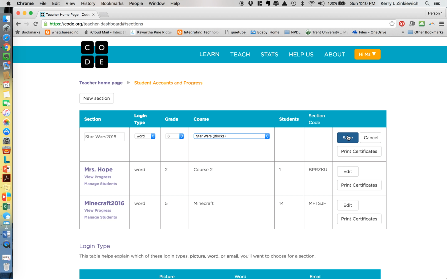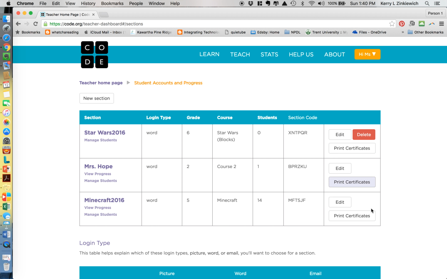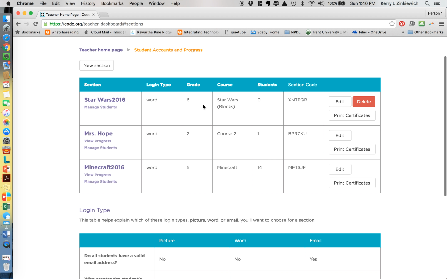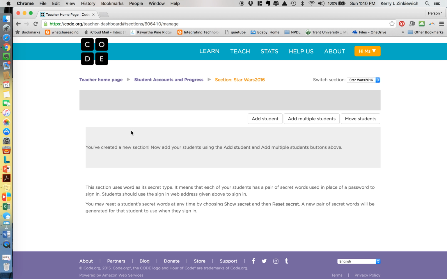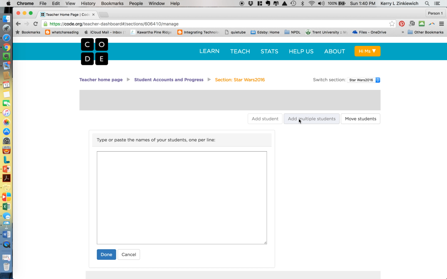So then I'm going to click Save, and then I want to go in here, and now I need to add my students. You can see here that it says Manage Students. So I'm going to click on this, and it's asking me to add students or add multiple students. If I wanted to do this one at a time, I could click on this and add each student one by one, but adding multiple students is much easier.